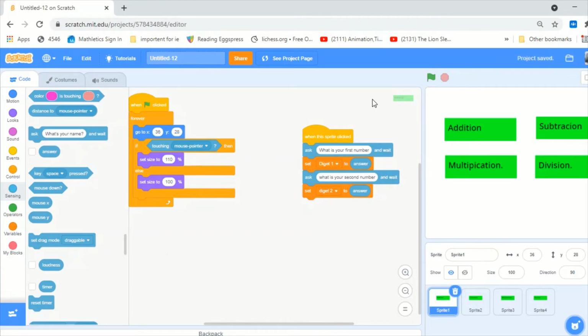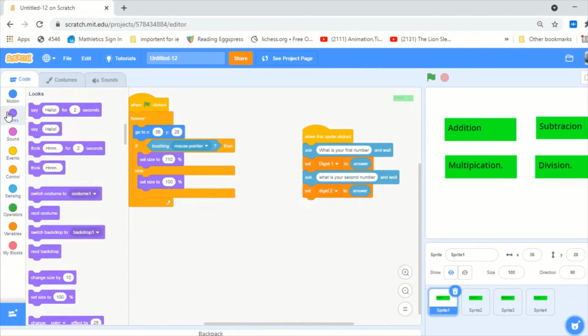So now you need to get it to add the first number and the second number. So the way to do this is to go to the loops, and it says say hello for 2 seconds. So when you press it, it says hello for 2 seconds, then it goes.